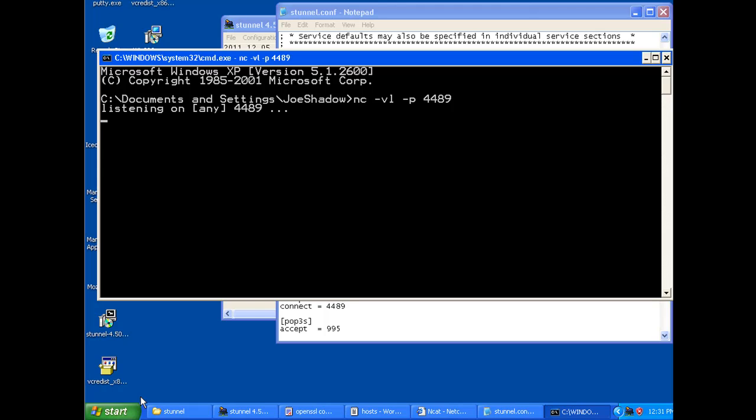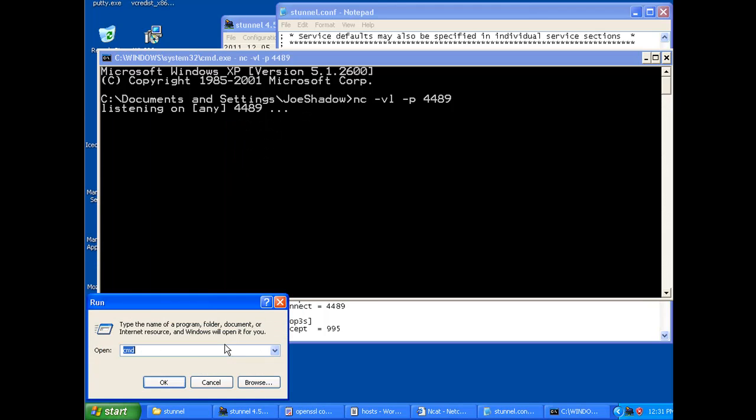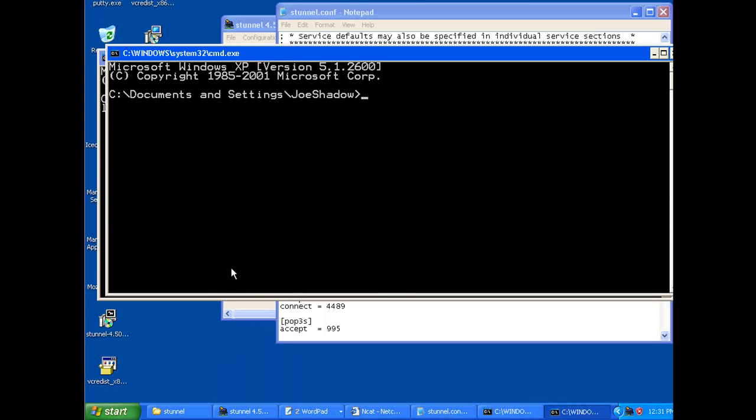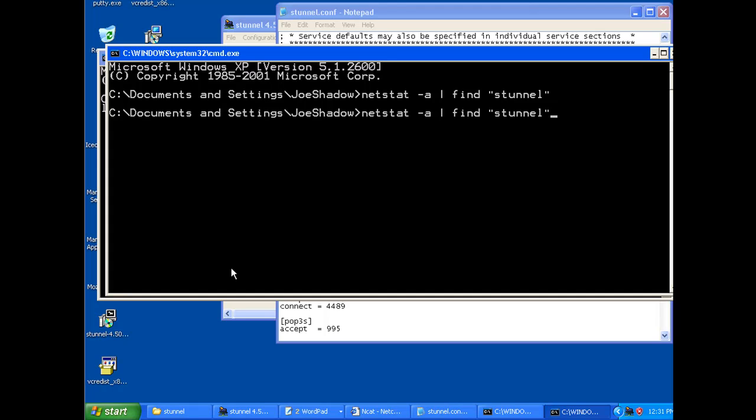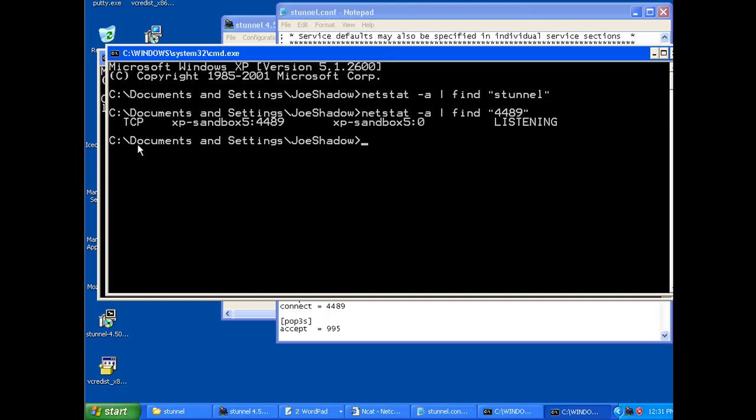Just to double check that it's listening, what we can do is run another command prompt and type netstat -a, right, and then we could say find stunnel, or find 4489, and you can see that it is in fact listening on 4489.